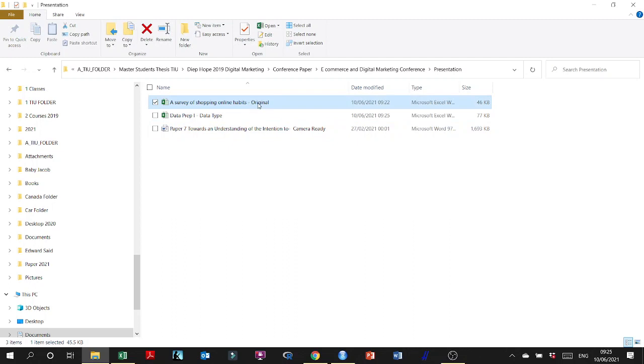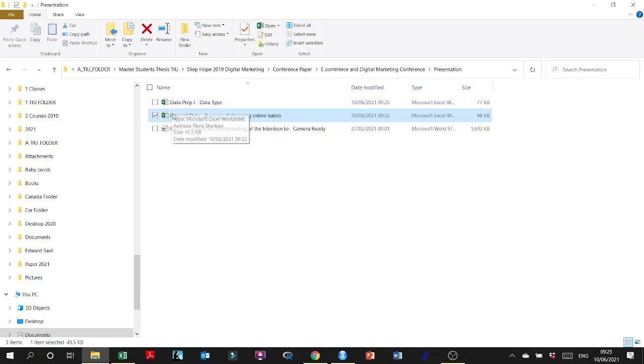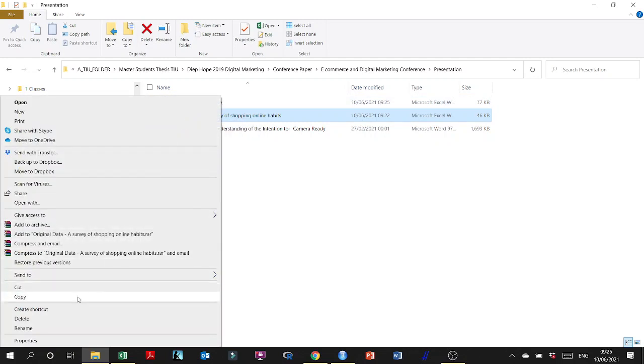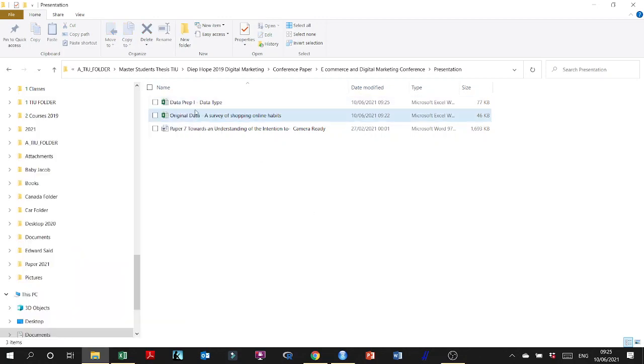First of all, I keep the data as original. So I'm going to put this here, and say original data, and this original data is intact. I haven't done anything with this data. Then I'm going to start prepping the data. So I made a copy. You just make a copy of this file and rename it as data prep 1.